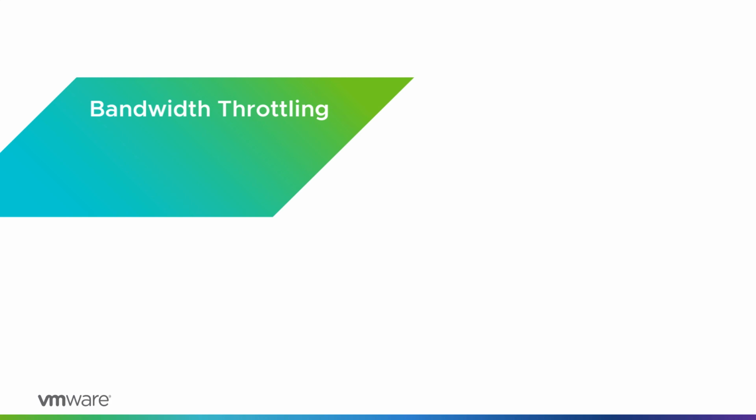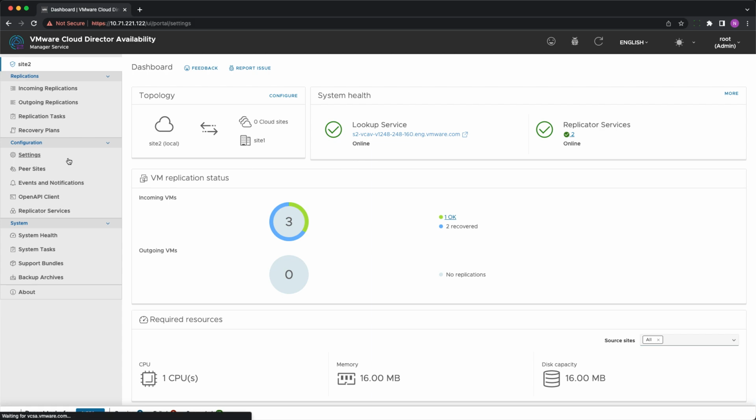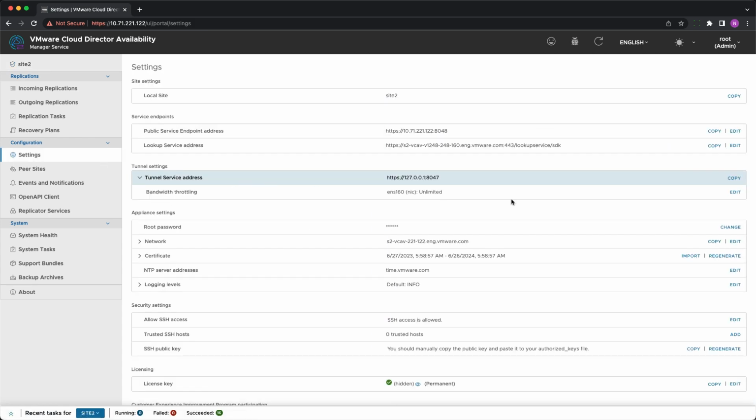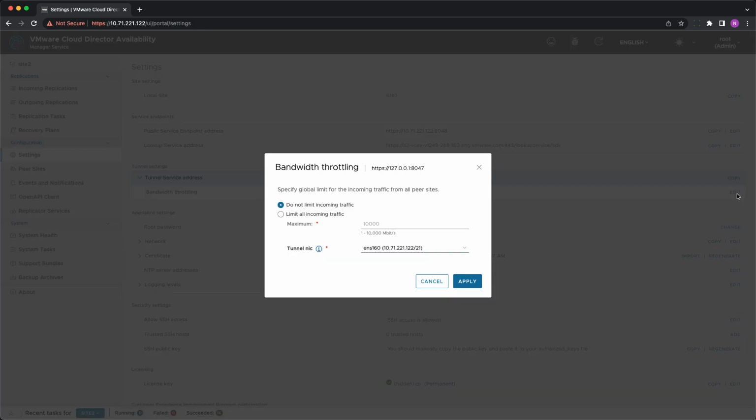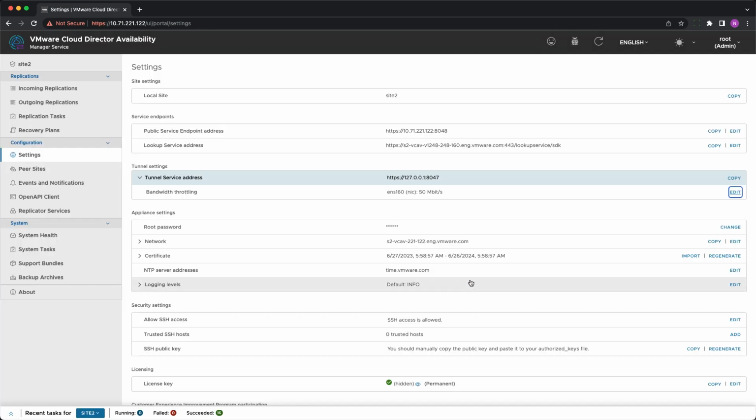With bandwidth throttling, a global cap can be set for the inbound replication traffic received by a dedicated vSphere cloud from all its connected peer sites. It does not impose any limits on the data and management traffic. The limit is configured through the VMware Cloud Director Availability management portal under Settings. It is applied to a specific network interface of the tunnel appliance and is defined in megabits per second. To be able to enforce bandwidth throttling, the cloud site must run only external replicators.